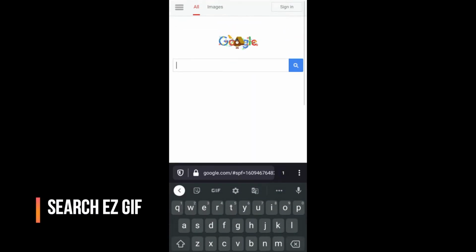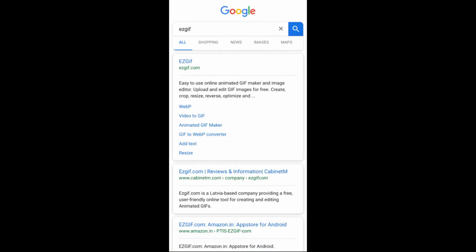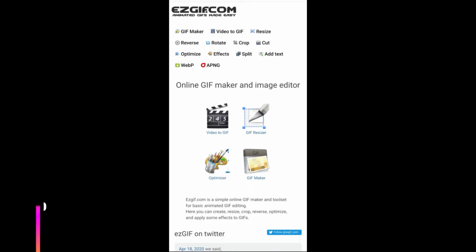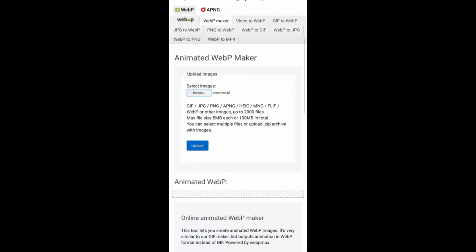Next step is to search EasyGIF on Google and open the website shown in this video. The website link is given in the description. Click on the WebP button. Now add the downloaded GIF and upload.